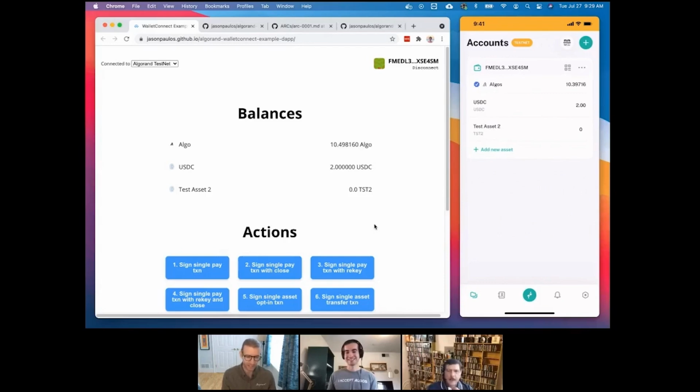Hey, Jason, a question on that demo. Sure. It says he tried running this demo, but it kept saying that the QR code was invalid. And I gave him the link to the Algorand Wallet Connect example that is on your GitHub repo.